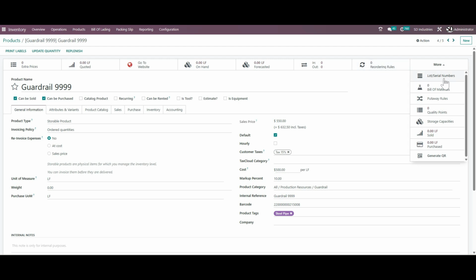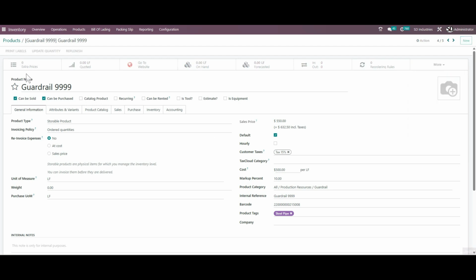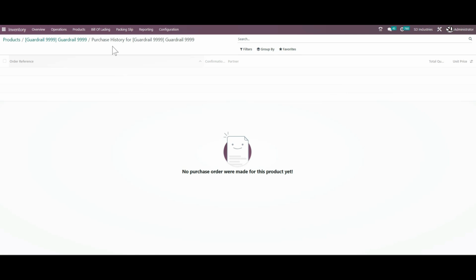These are all the lots and serial numbers, if any. The bill of materials, all the bills of materials that you have created for this particular product, the putaway rules, the storage capacity. Sold means the sale order has been created and has been moved to the confirmed state, and then it would show you how many sale orders for this particular product have been sold, how many times it has been purchased, and from which vendors. It would show you the entire list view over here.